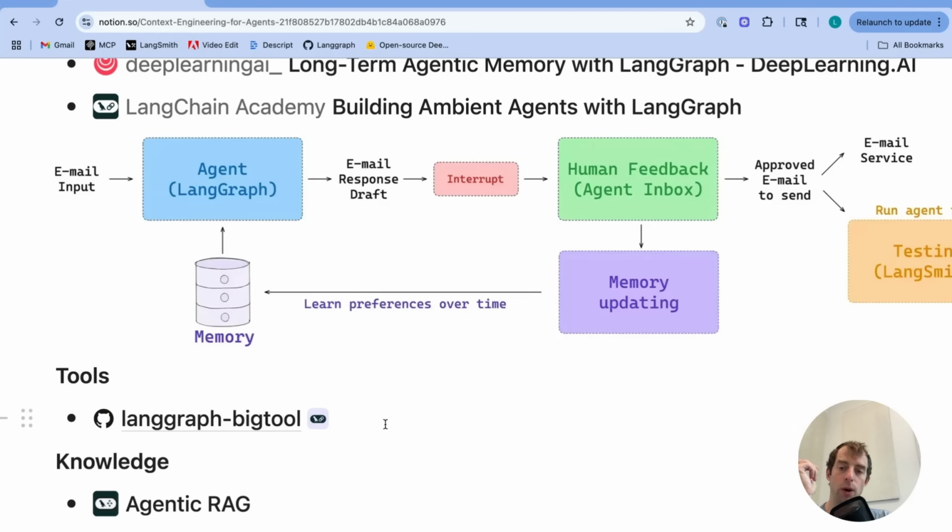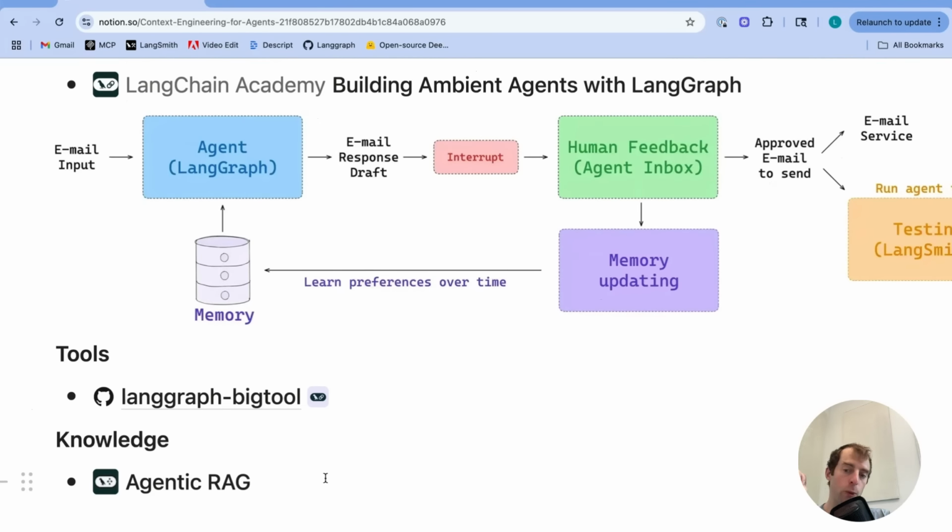But it's quite an effective way to select across large collections of tools. And for RAG, LangGraph is a very low-level framework. You can implement many different RAG techniques using LangGraph. I linked to some tutorials that we have. We also have a lot of popular videos on building RAG workflows or agents with LangGraph.